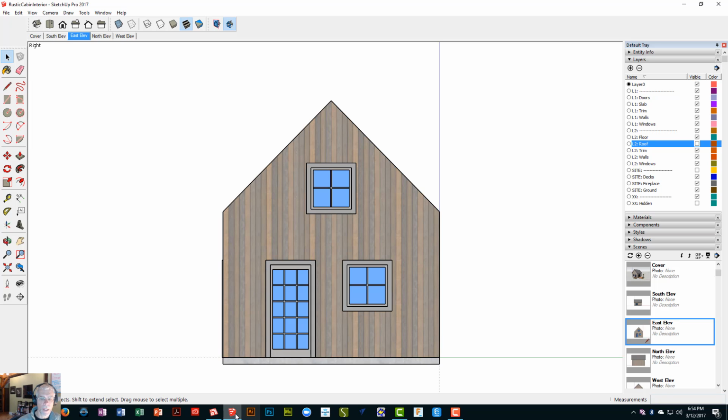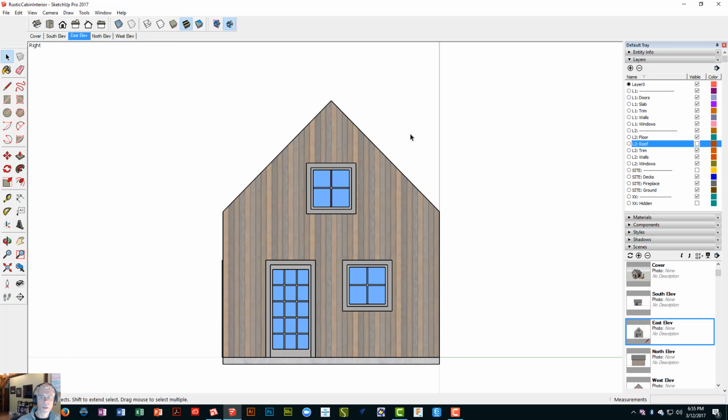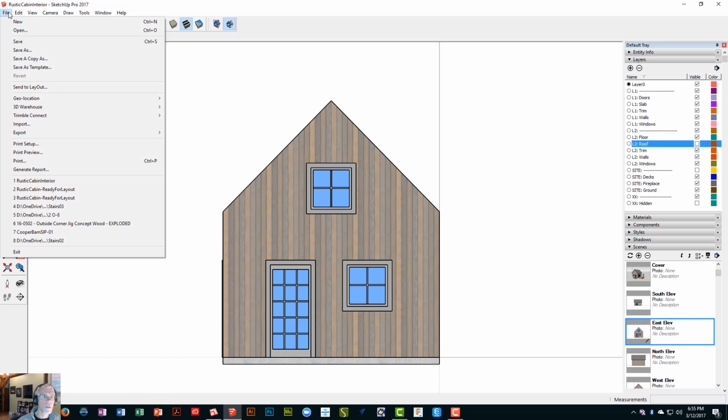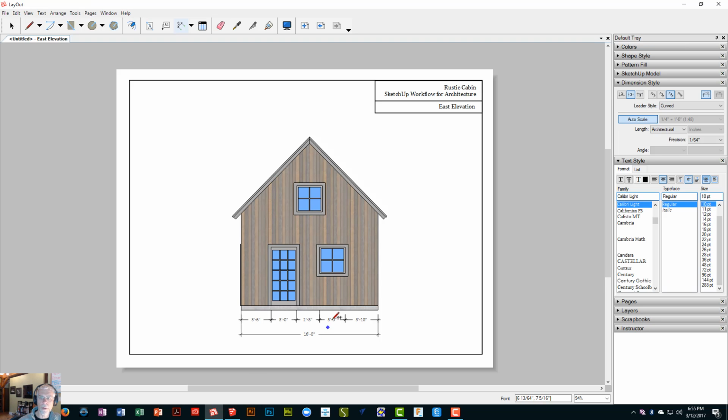But before we go back into layout, I also have to save my model. So the process was I changed what my scene was. I turned off the roof layer. I updated my scene tab by right-clicking on it and updating it. And then I went to File, Save. Now, I don't want to go send to layout because that's going to open up a new copy of layout. I'm going to hit escape. I'm just going to go back to my layout program.